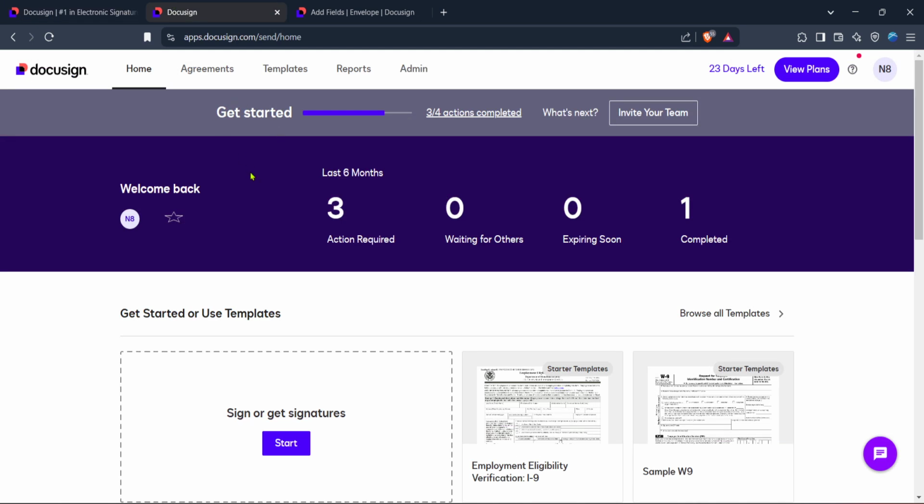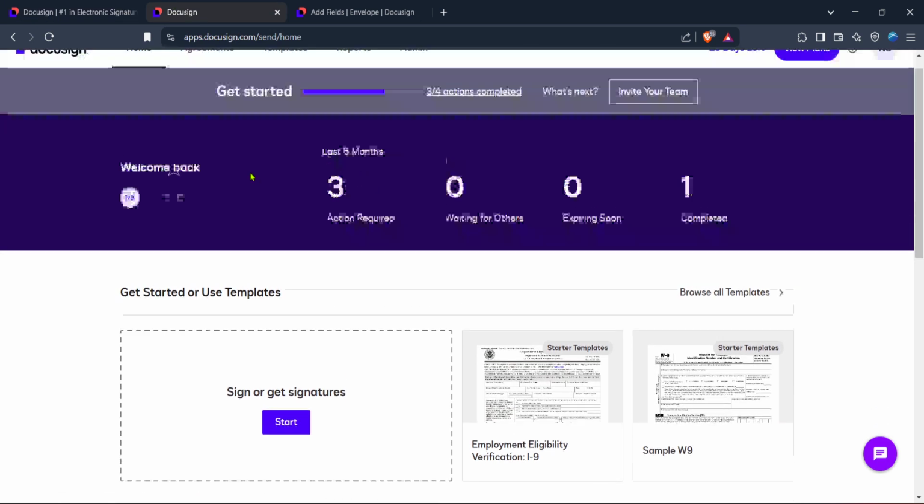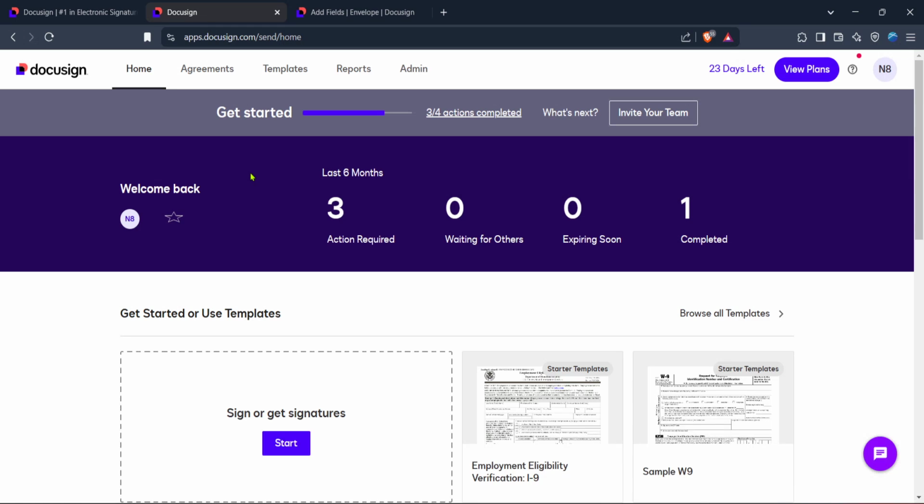Now that you're on the home page, the next move is to access the administrative settings. Find and click on the admin button. This will allow you to enter the admin dashboard where you can control various settings related to your Docusign account.